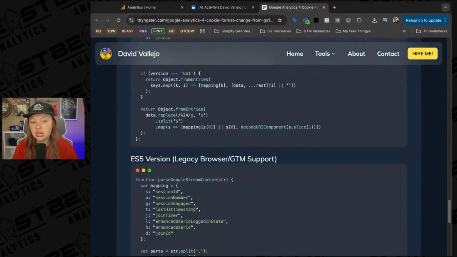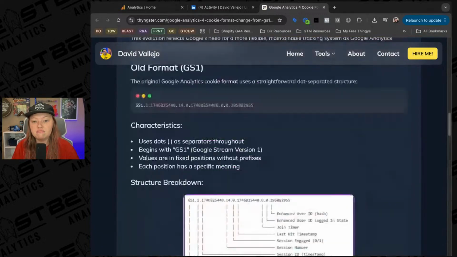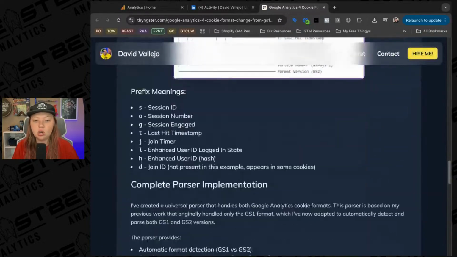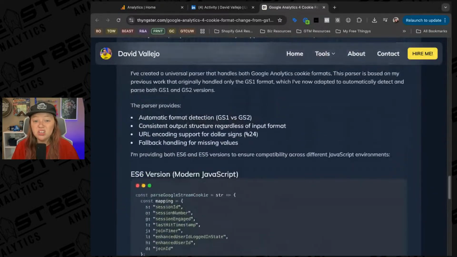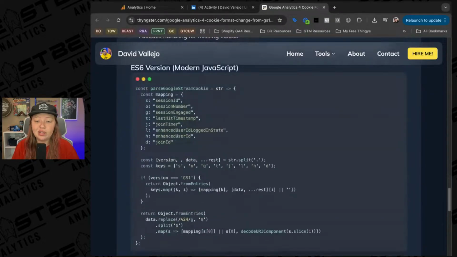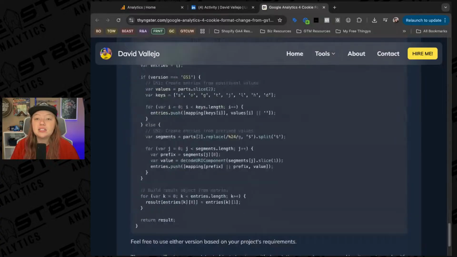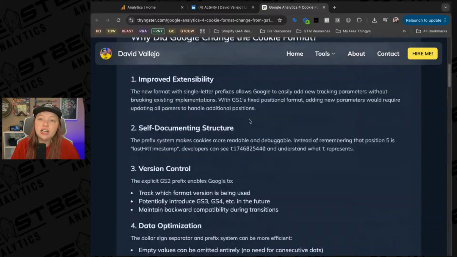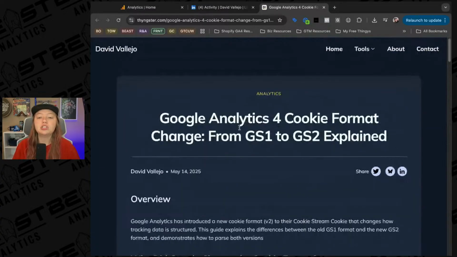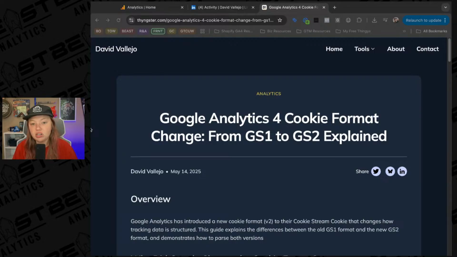And he has code on here that might be helpful for parsing that information if you're parsing it somewhere. Basically, all I'm saying is check in on if you're using Measurement Protocol specifically. Definitely make sure you check in on that data and see if it's still streaming, see if it's streaming correctly.